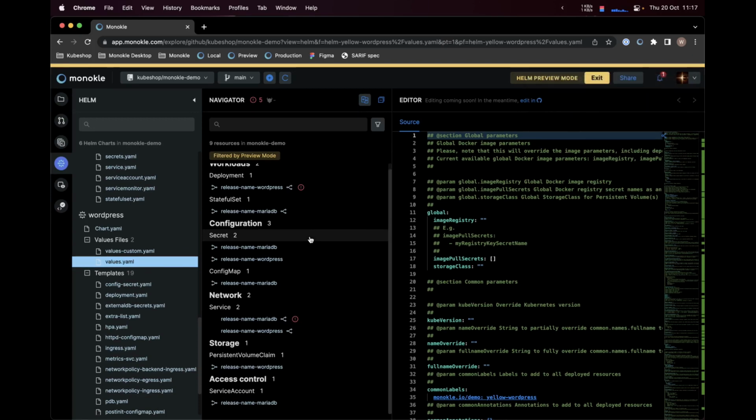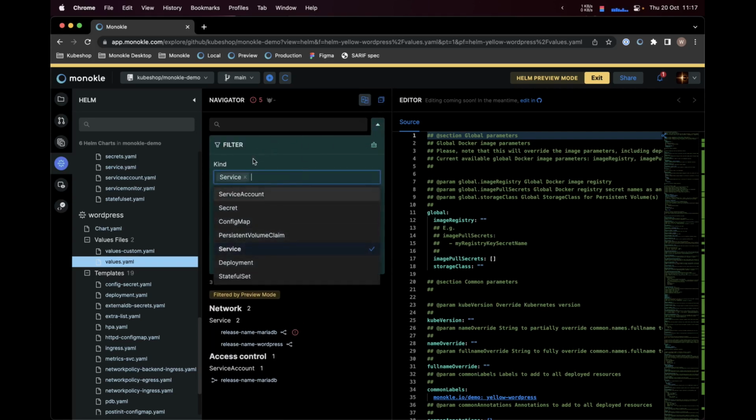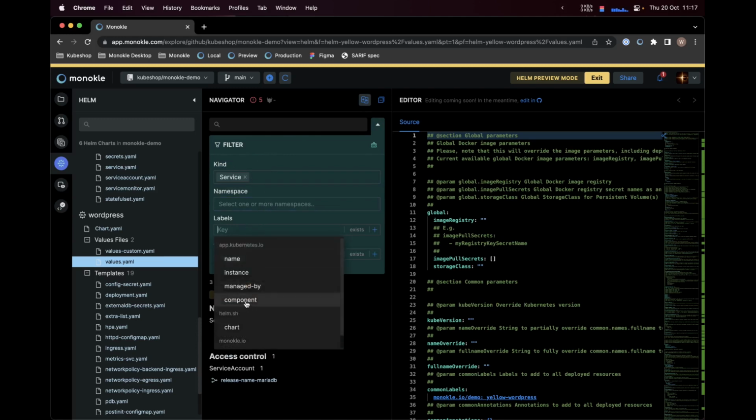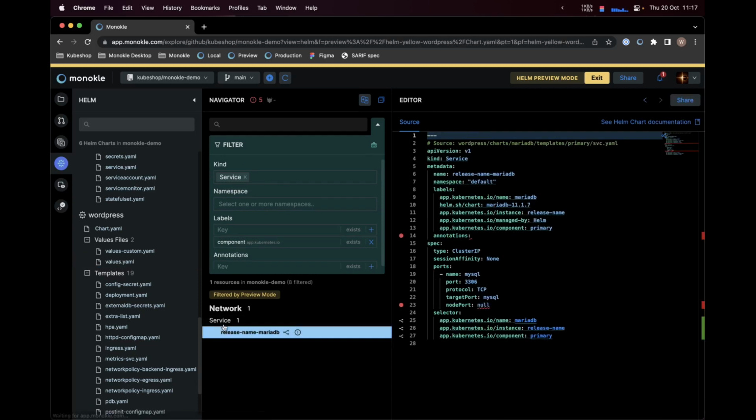One challenge most people experience is ending up with many resources and getting to the relevant one to then figure out the relationship with the rest. Within the Resource Navigator, you can very easily filter. Let's say, for example, we want a service kind and we want it to have a label with the component. We end up with one single resource here, which is the release name MariaDB.